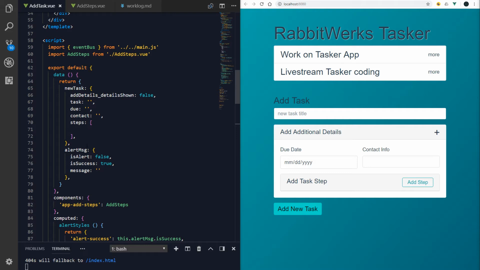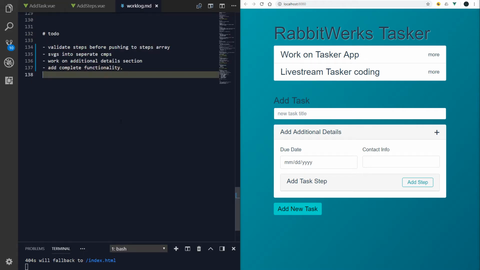And let's get started. Alright, so I think what we want to look at first, well, let's take a look at the validate steps part. And let's walk through this a little bit first.